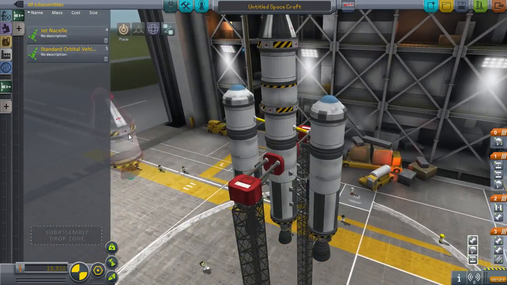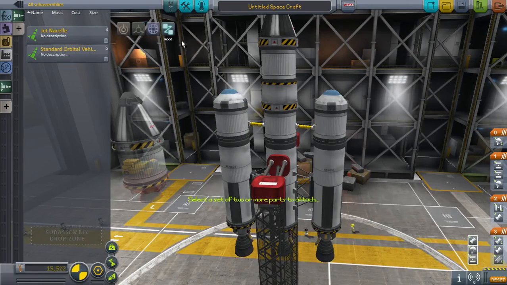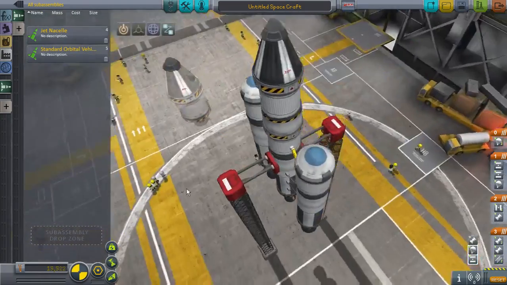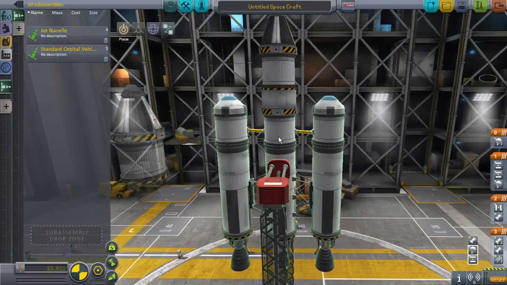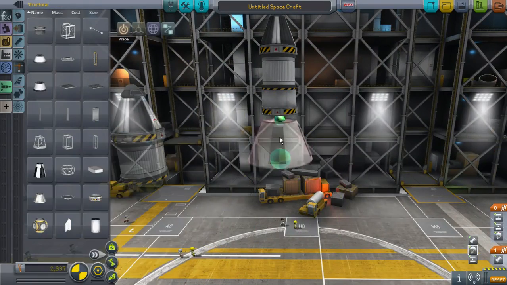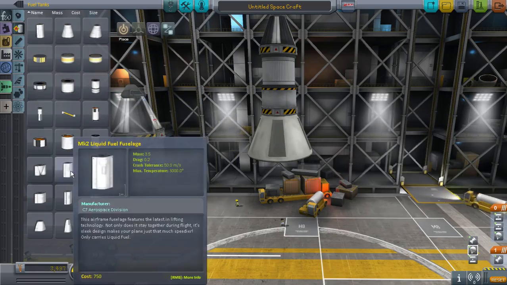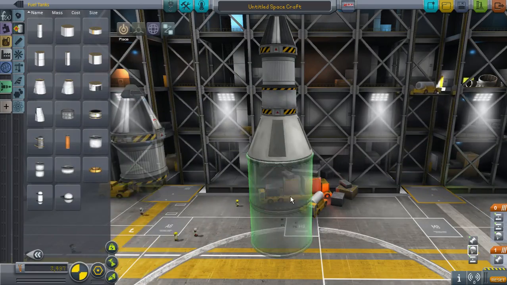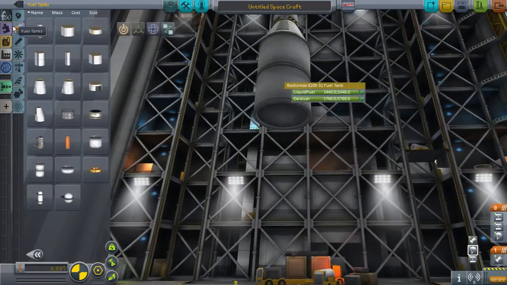What I'm trying to demonstrate here is how we can reroute the parts so that we can take this command pod, this capsule, and turn it into a subassembly, which is something that was difficult for us to do before.